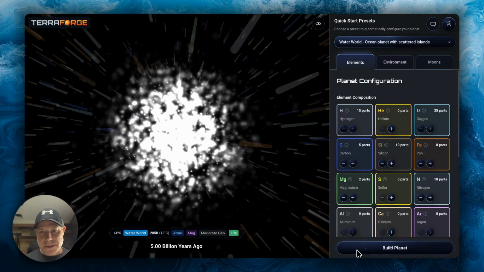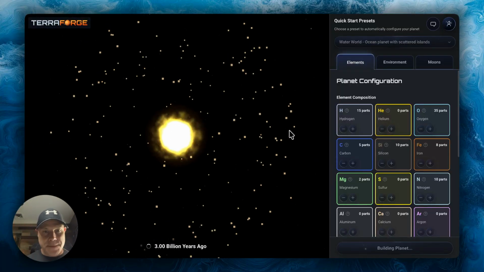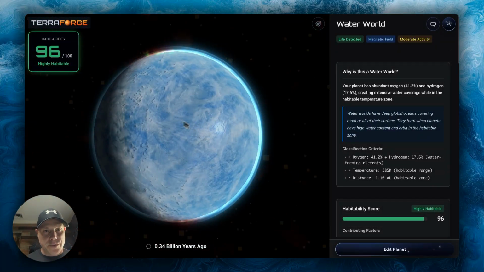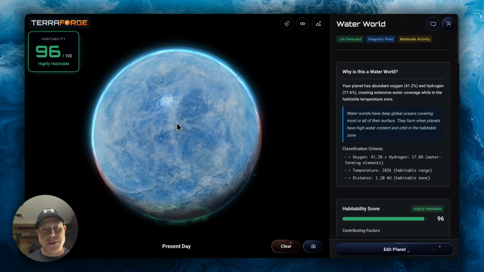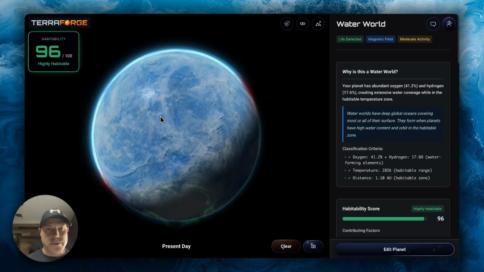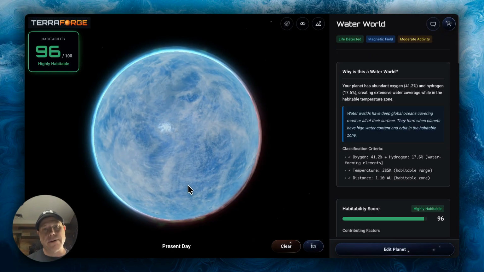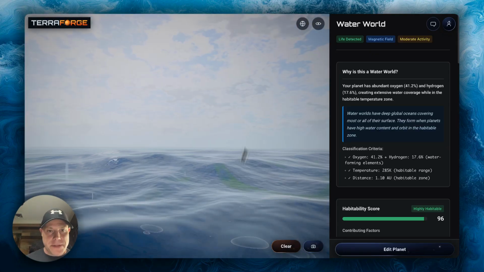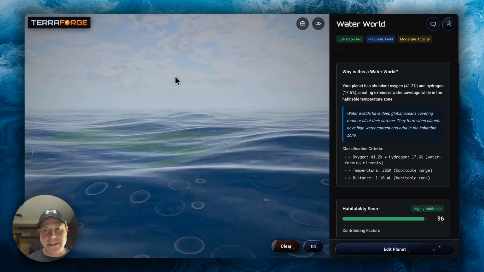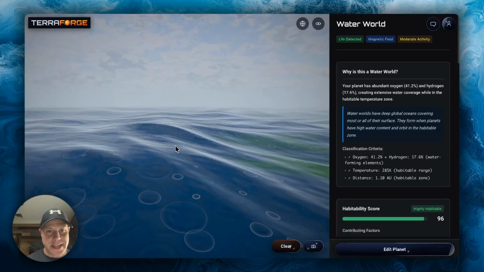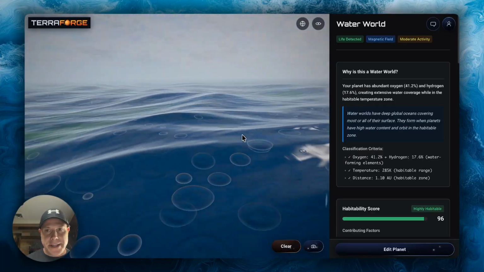Make a water world. So notice with water world planets, habitability is much higher because you have large oceans. There's so much more that can happen. Even on our own planet, there's a lot more life in our oceans than there is on the land. Even with that, the visualization shows you can see algae because this is a very highly habitable planet. I think it was up to 96%. You can see the rain flowing on it.